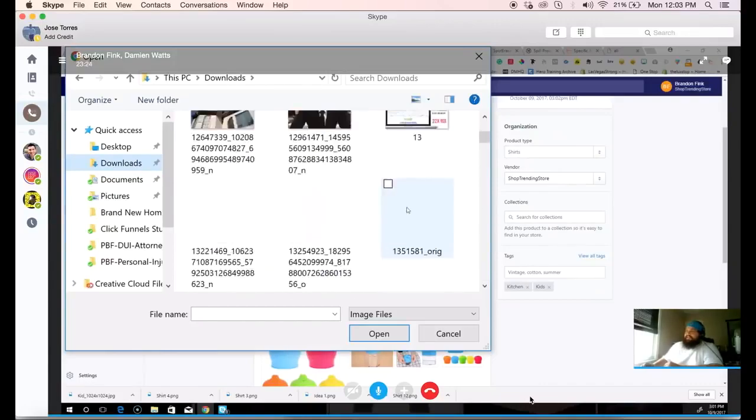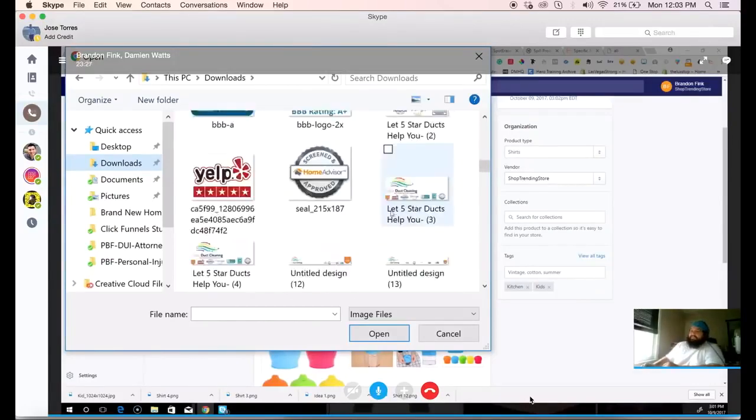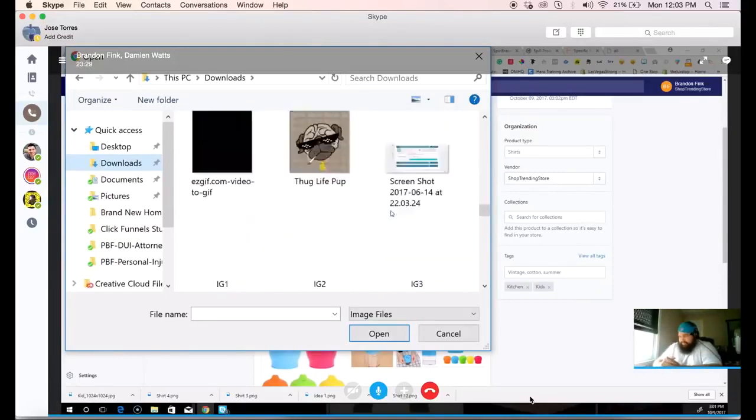What the fuck, man? I can't stand this shit. I have to scroll down manually to do this. I should have just copied the image URL.